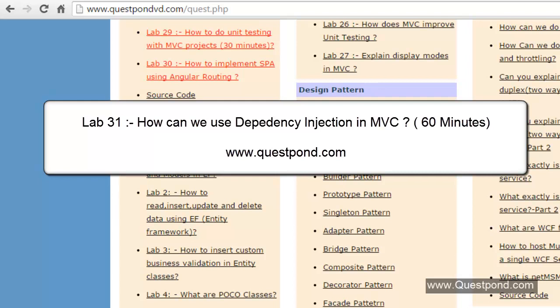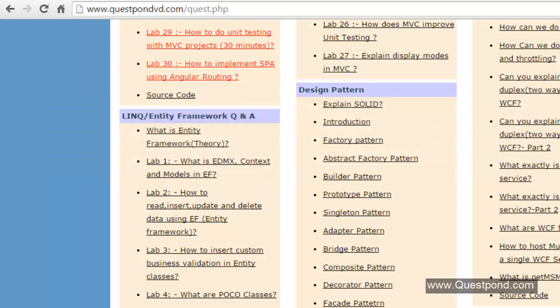Welcome to Lab 31, how to implement dependency injection with MVC. Now, before we move ahead and show how to implement dependency injection with MVC, first let us try to understand what exactly is dependency injection. In order to understand dependency injection, you need to first understand inversion of control. Basically, inversion of control and dependency injection are very much connected with each other.